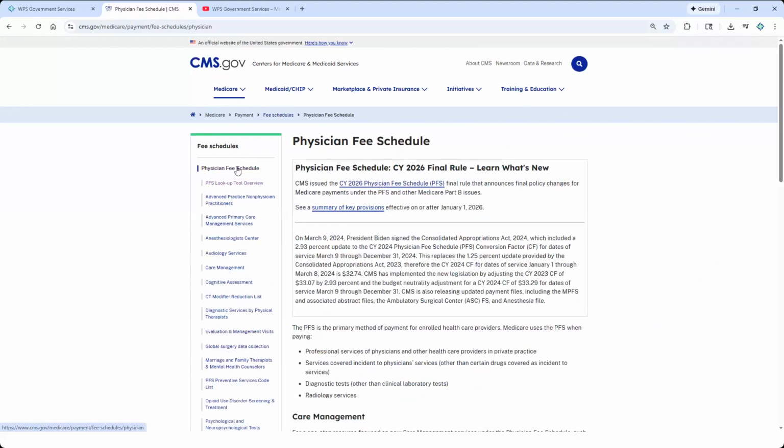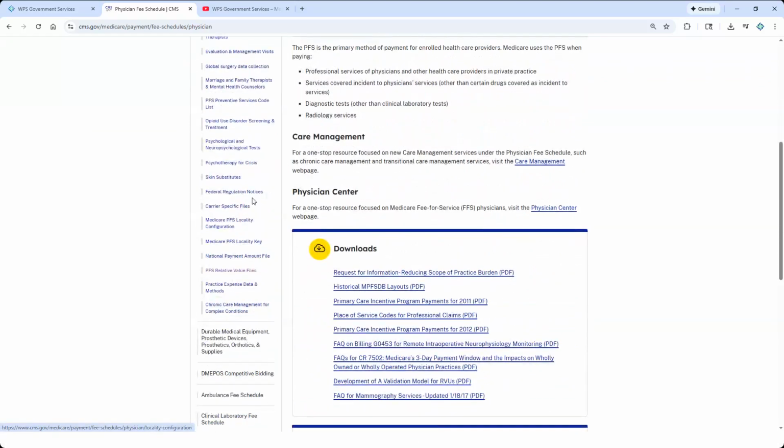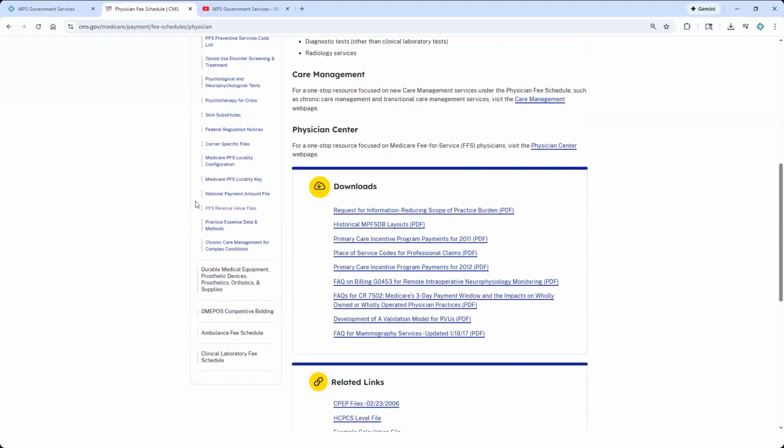Inside the physician fee schedule, there is a lot of information. I do want to point out that they're doing some data collection on global surgery, but that's not really what we're going to look at today, just so you know it's there. We're going to scroll down and look at the relative value files.